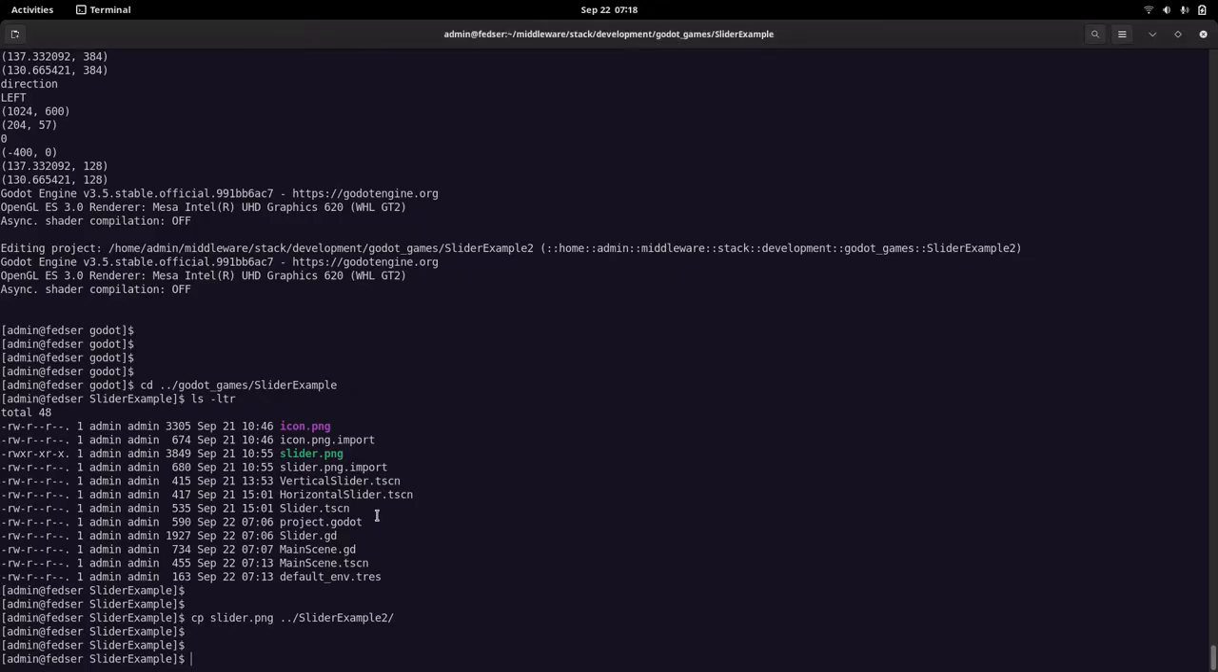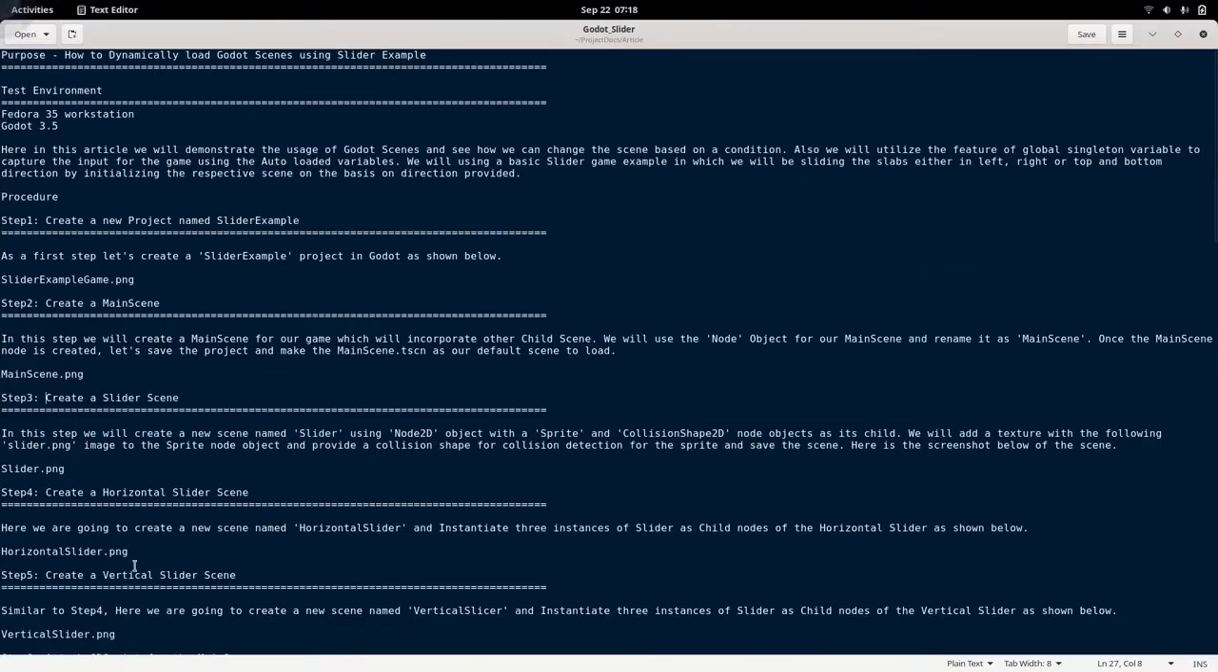Okay, so let us go into our documentation again. Now that we have created our slider scene, let us create our horizontal slider scene, in which we are going to instantiate the slider scene and utilize it in the horizontal slider scene.